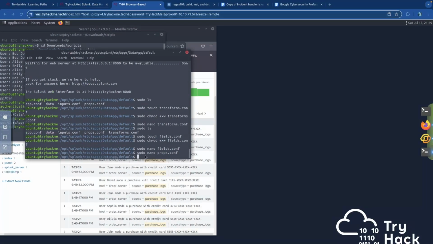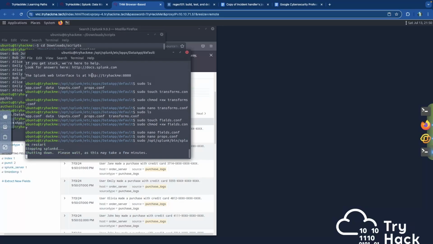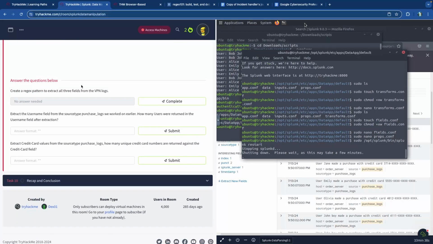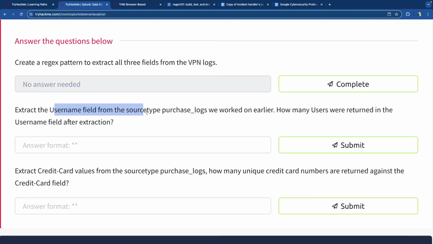So what we are now going to do is restart, and now Splunk is going to restart. While that happens, we're going to answer our questions here. So it says extract the username field from the source type purchase logs we worked on earlier.